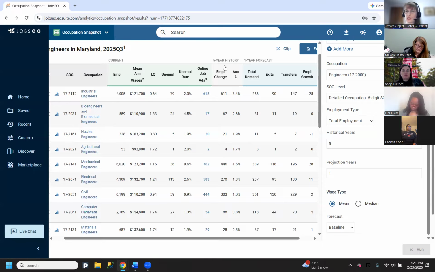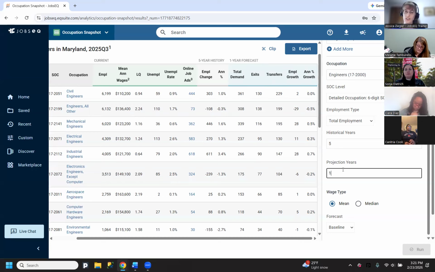So we can see that historical change, but we can also see how they are forecasted to grow, or their forecasted demand, with this forecasted section. So right now this is a 1-year forecast, but you can change the number of years you view with the projection years section in the query window. If you want to see a little bit further out into the future, you can change this to 5 or 10 or just anywhere between 1 and 10. But I'll just keep this with 1 for now.